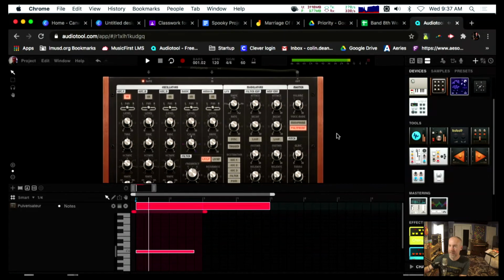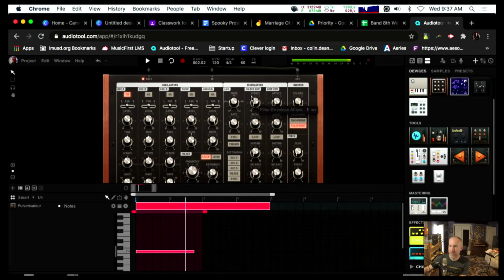Okay, and now I remind you guys too, we're also supposed to use ADSR. So we have attack, decay, sustain, and release. And we're going to get those going too. So attack, I'm going to slow down the attack a bunch. Ooh, that sounds pretty cool. I'm just going to kind of change everything.